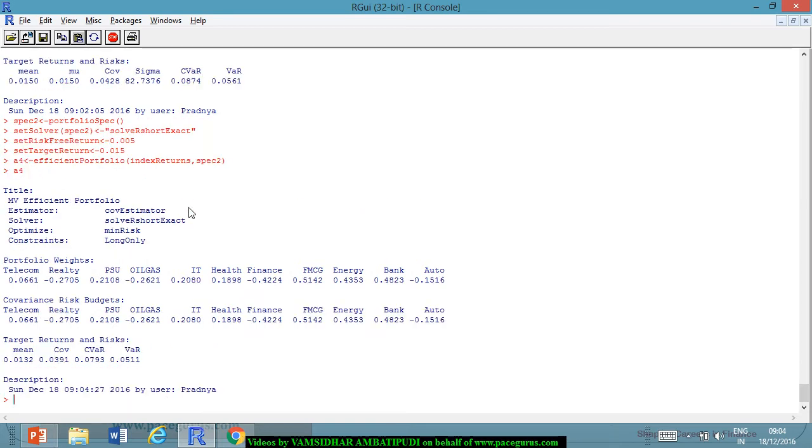And now if I see A4, here it says based on this model you have to short so many sectors. So the reality: you short 27%, oil and gas short 26%, finance short 42%, auto short 15%, and you go long on 6% in telecom, 25%, 21% in PSU, 20% in IT, 18 in healthcare, 51 in FMCG, and 43 in energy, with 48 in bank.